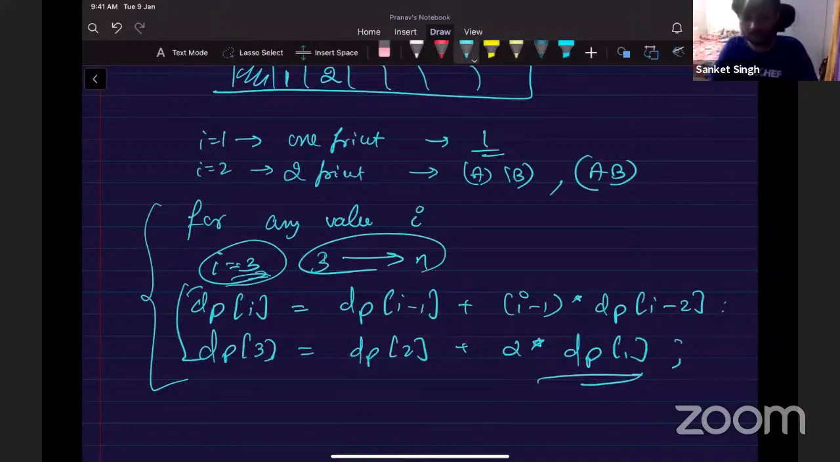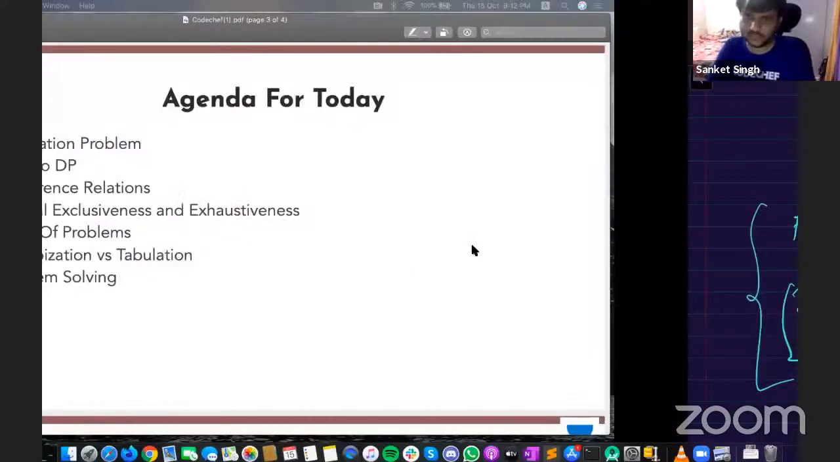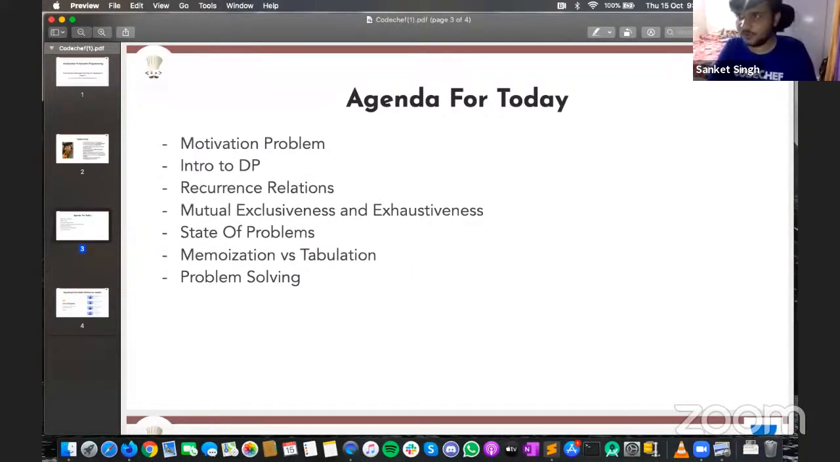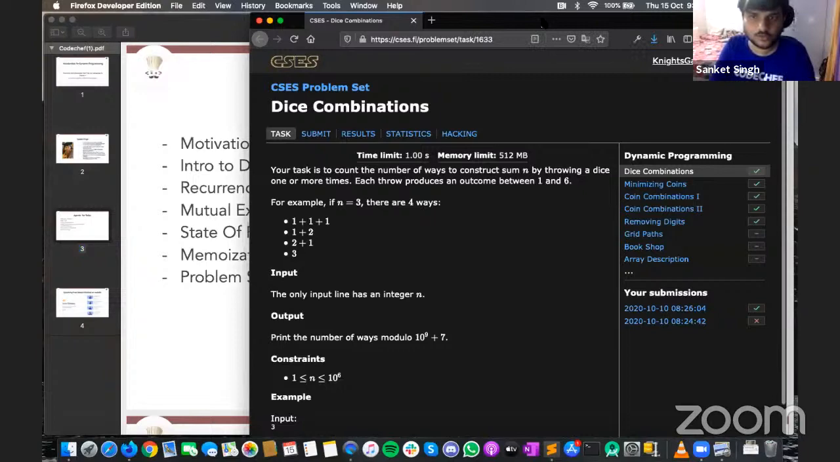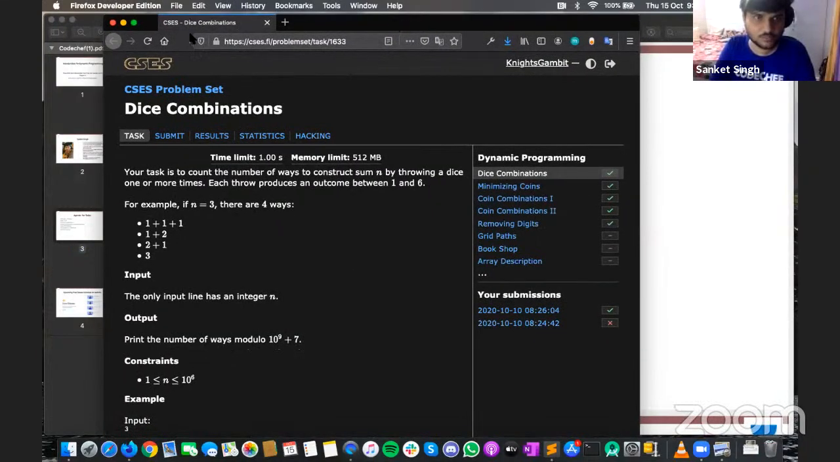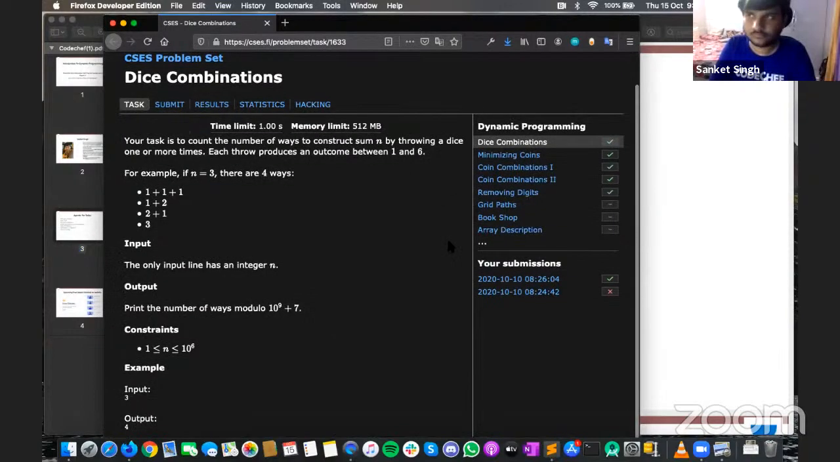Okay, so let me just give you a problem. This problem is coming from the CSES problem set. All those people who don't know about the CSES problem set, it's a set of starting problems that you guys can start with, and we'll try to submit a problem here. Are you able to see the problem, guys? Finger yes or no?